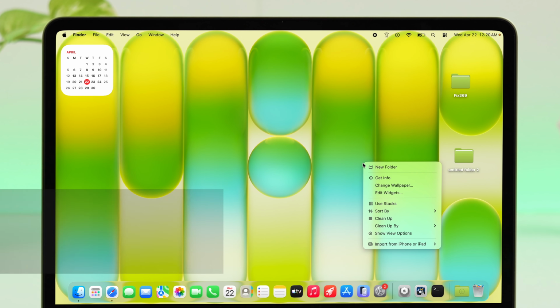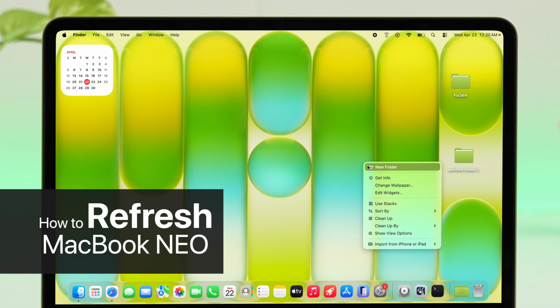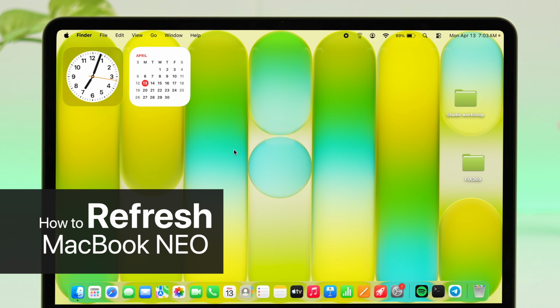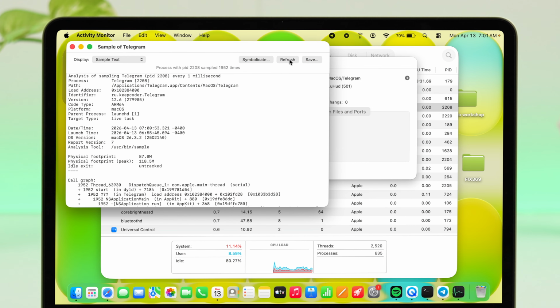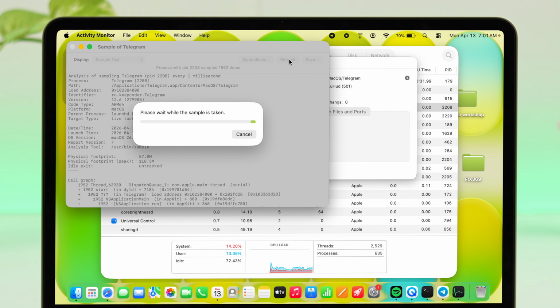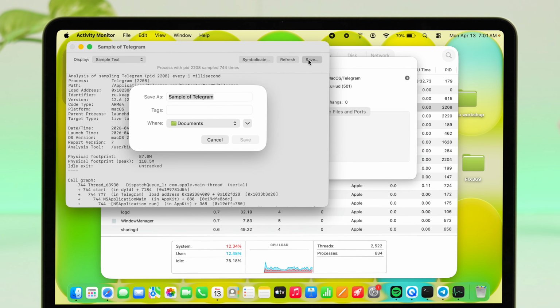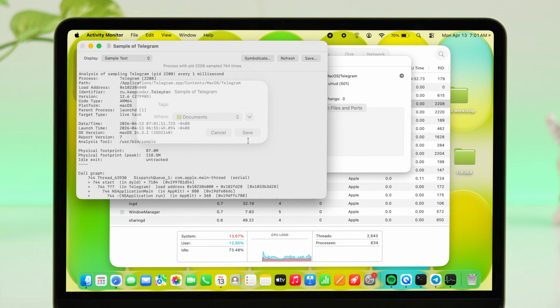Ever noticed how your MacBook Neo doesn't have a simple refresh button like Windows? Yeah, it can feel a bit confusing at first, but don't worry. There are actually a few quick and easy ways to refresh your system. Let's go through 3 simple methods you can use anytime.